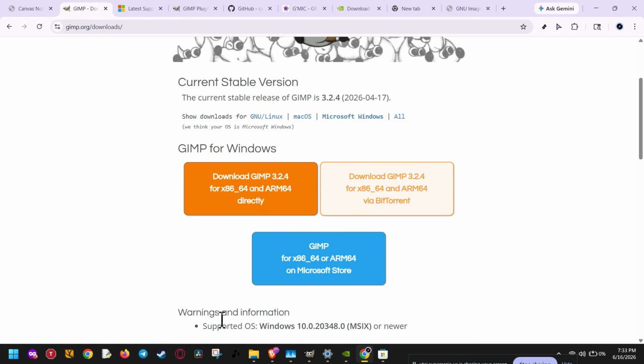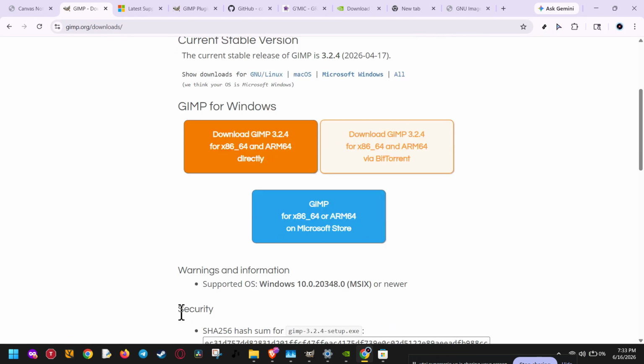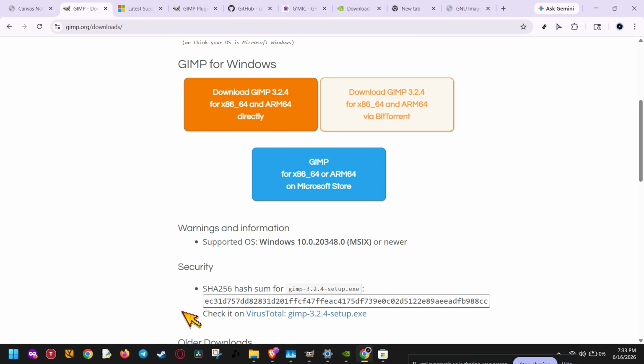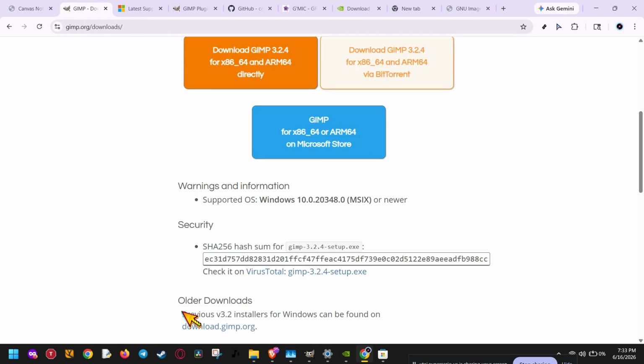Another thing to keep in mind is server traffic. If the Gimp website is getting heavy traffic, your download might time out or stall partway through. In that case, the best move is to wait a little while and try again later. It sounds simple, but overloaded download servers are a very common reason for Gimp download errors, especially when a lot of people are trying to get the installer at the same time.